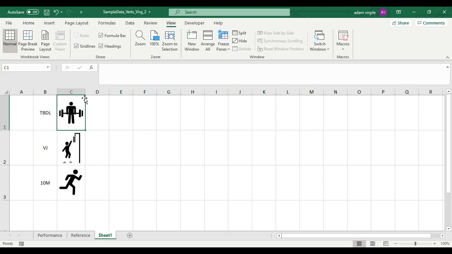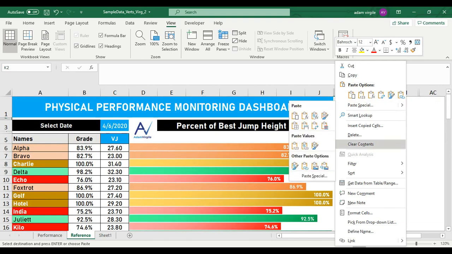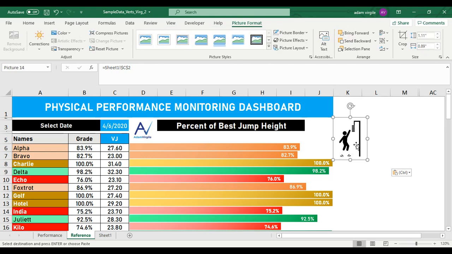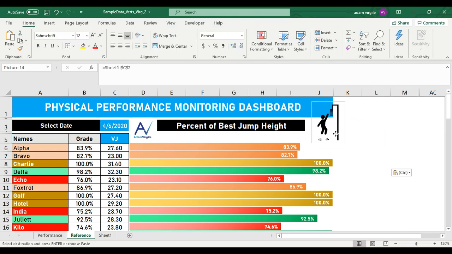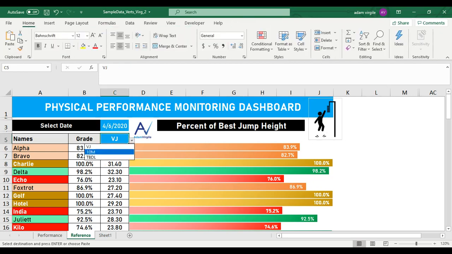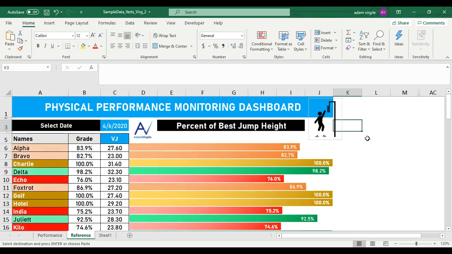And the first thing that we're going to do to get these images over there is I'm going to copy the cell, not the image. This is the image, copy the cell. And then in this sheet, I'm going to right-click, go to Paste Special, and paste a linked picture. When I've done that, we have a picture in here, and that's pretty cool. But if I change this to 10M, for example, the picture doesn't change. So now we need to work on doing that.